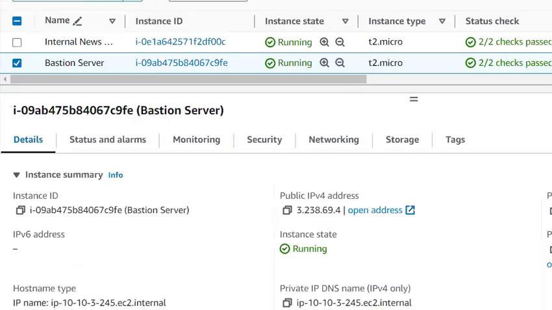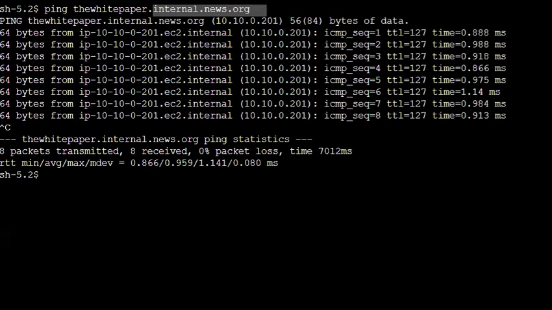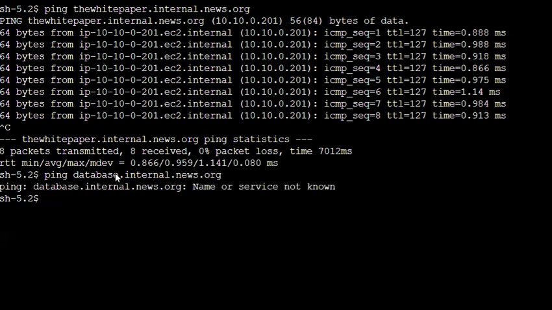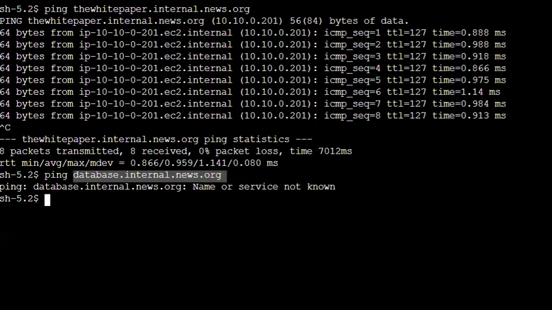So before creating that, I'm opening the Session Manager and trying to ping database.internalnews.org. I try to ping this. You can see currently it is not getting the response, right? Yeah. Now I'm just copying the same thing. Yeah, I just copied this.